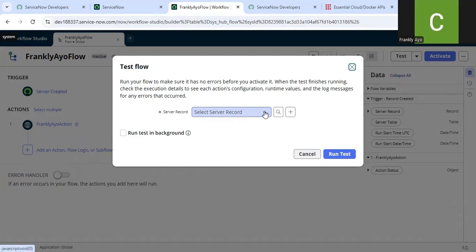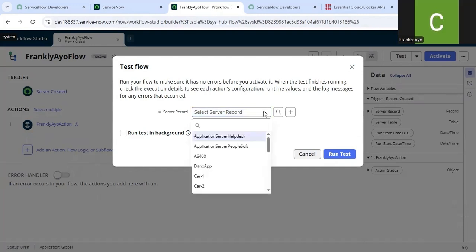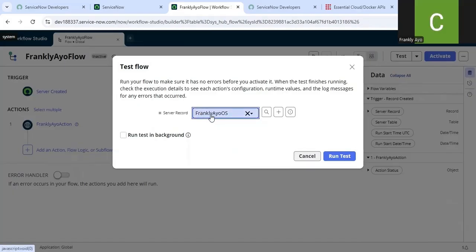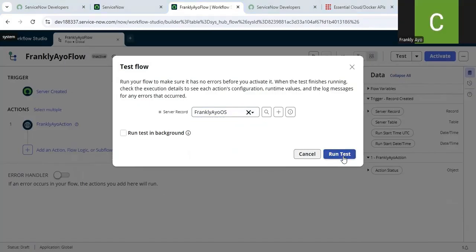So I've clicked on tests. We want to pick the server record. You can see it now goes to our CMDB CI server. So let me select the one that I created. I created Frankly IO OS. So let's pick this. You can see it has been integrated already. So now let's run the test and hopefully there will not be an issue. Hopefully.